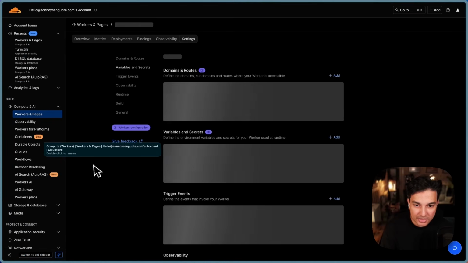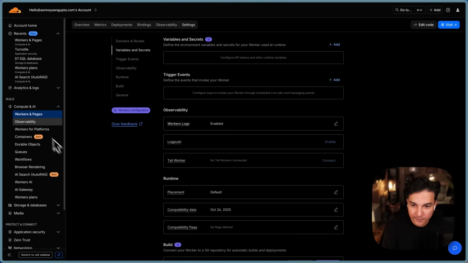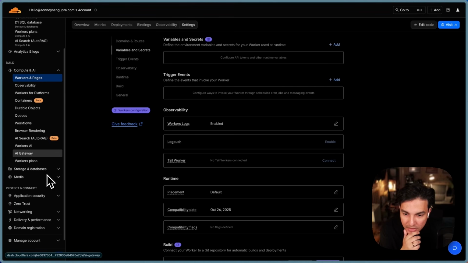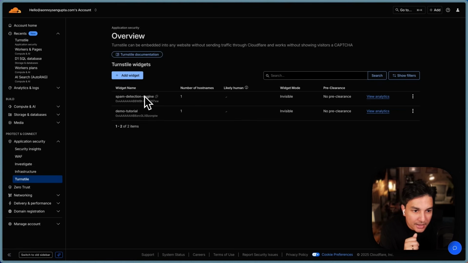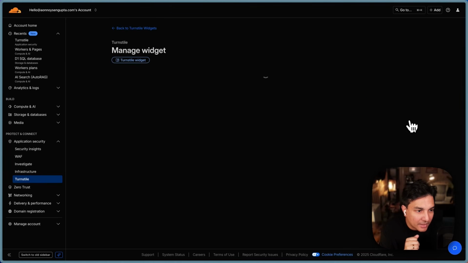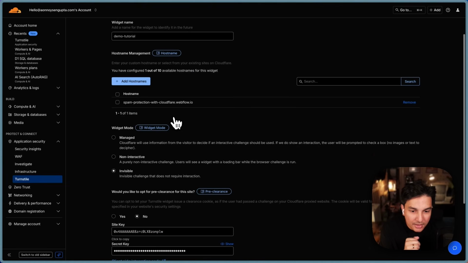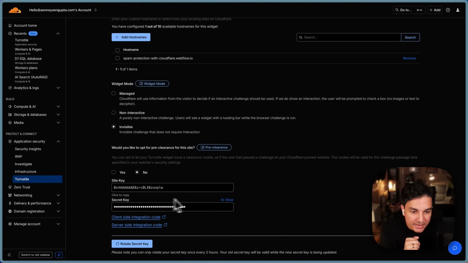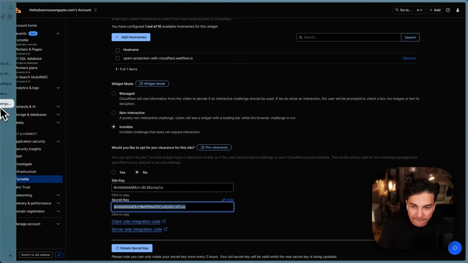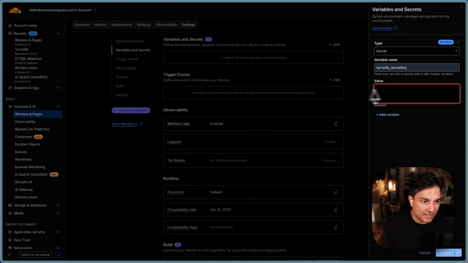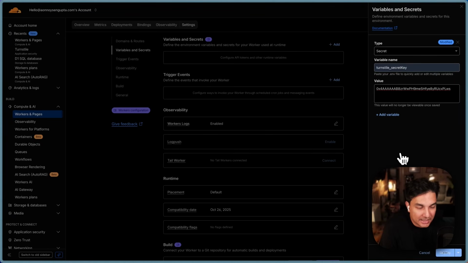So I'm going to open up another tab here and head over to application and security, head over to turnstile. So for the demo tutorial, I'm going to click on edit. And you'll notice that this is a secret key. We want to show this. Let's copy that, head over to the other tab and paste it in here. There we go. Now we have our turnstile secret key.